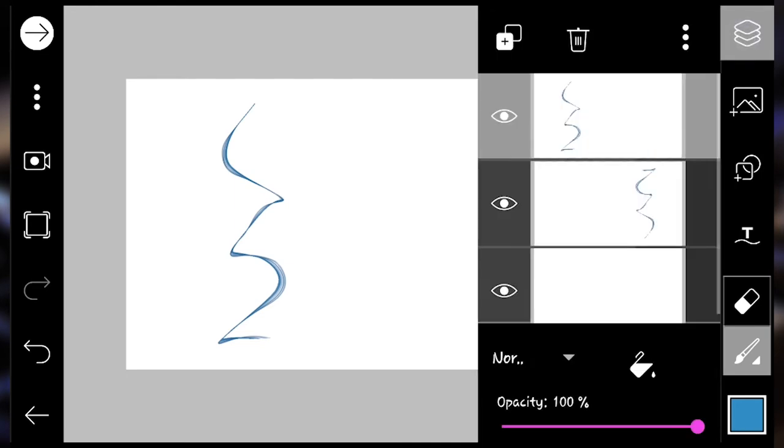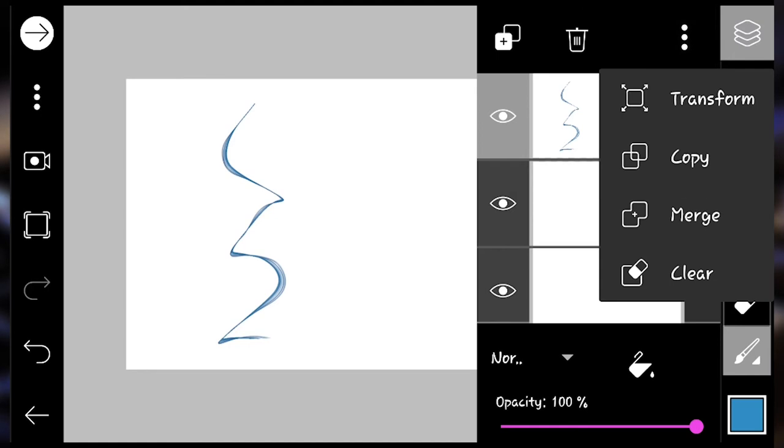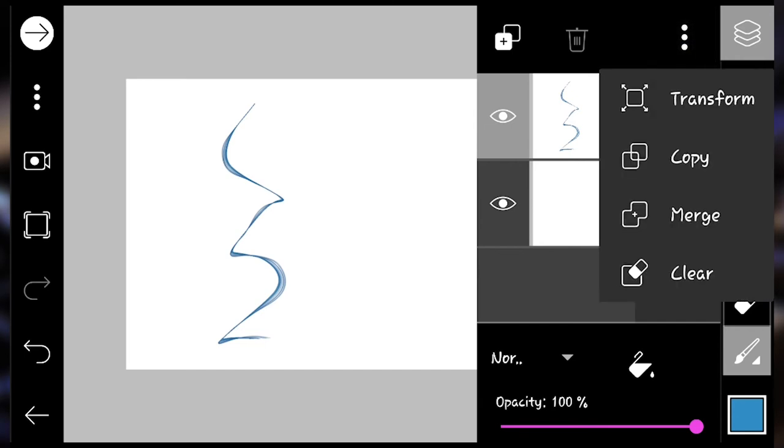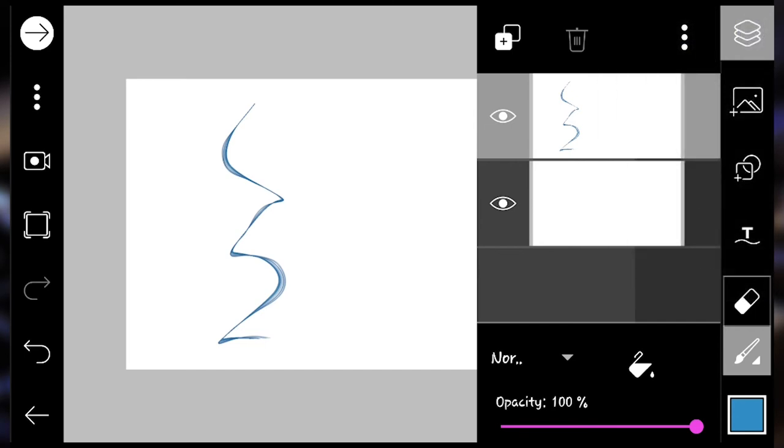Another tool to work on is the merge. It allows you to merge one or two selected layers, so you can work on them together. So that is a little bit about the layers panel in here.